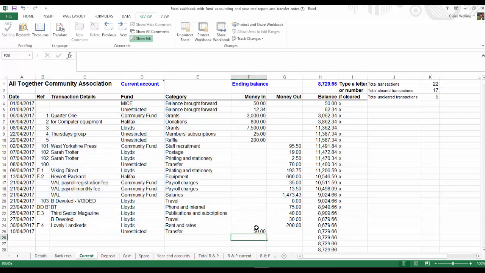Okay, so that is it for recording the transactions. I just wanted to give you a few warnings about particular issues that might crop up. So here's a problem busting section. It's a few problems that groups have had in using this system.